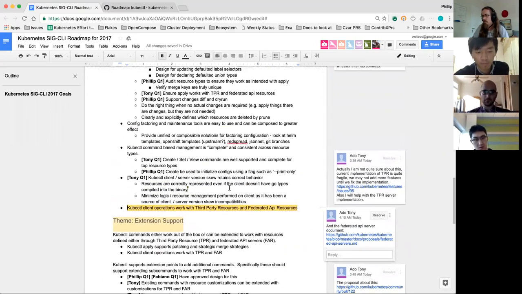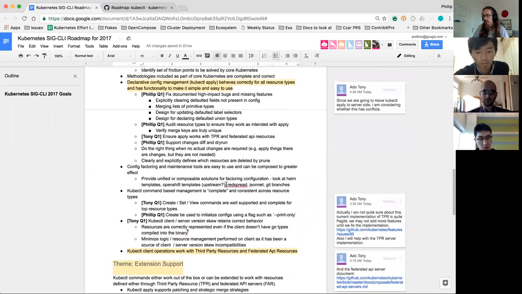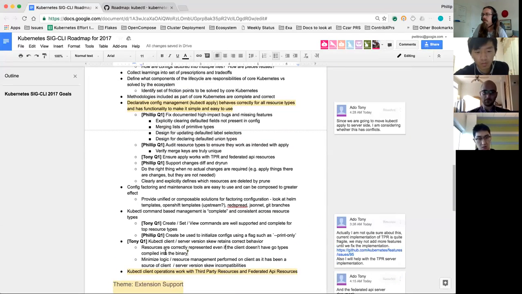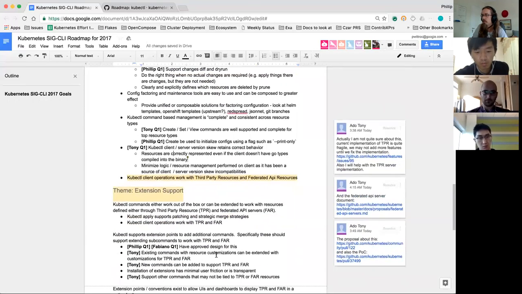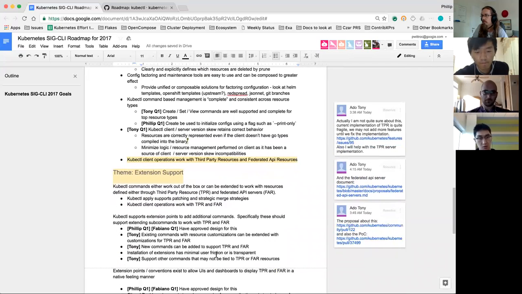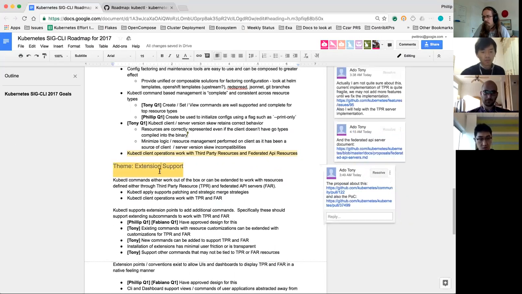I think between that and the version skew, I think we could only do one of those. They're both pretty meaty tasks. All right, extension support. This goes, let's see.